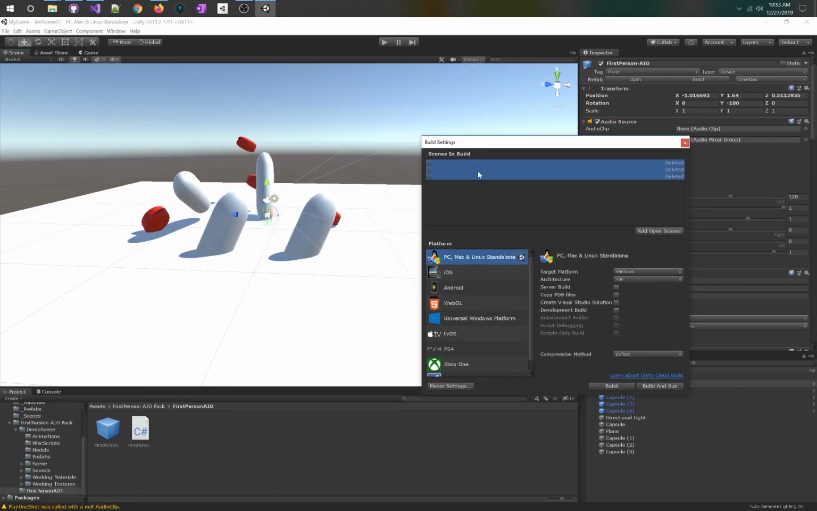It depends on what's going on. I have these things deleted. I have to remove these. So I just want to get this cleared out. Yours might have something else, but if there's something in there, delete it. And then click Add Open Scenes. So my scene, test scene 01, is the only thing that's going to be built right now.